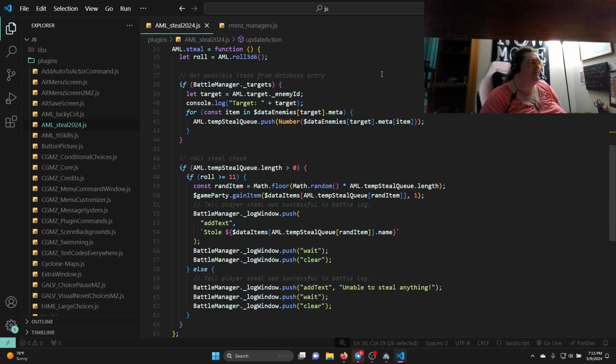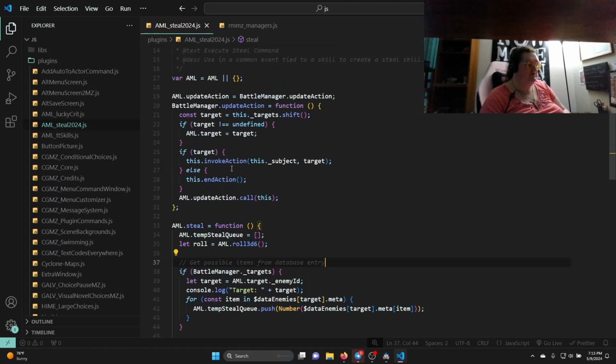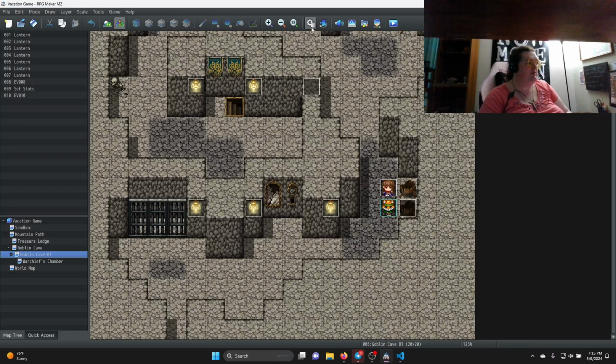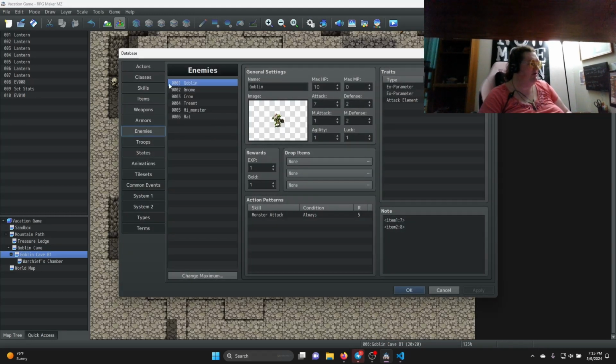Okay, get possible items from the database entry. This is the new part that we're going to do today. So if BattleManager.targets, so if we are in battle and there are any targets possible, let our target equal AML.target.enemyId. So AML.target we get from above. Its enemy ID is a number that all enemies have. In the case of our first enemy, it's 1. We know that because in enemies, 1, that's the ID. Okay?